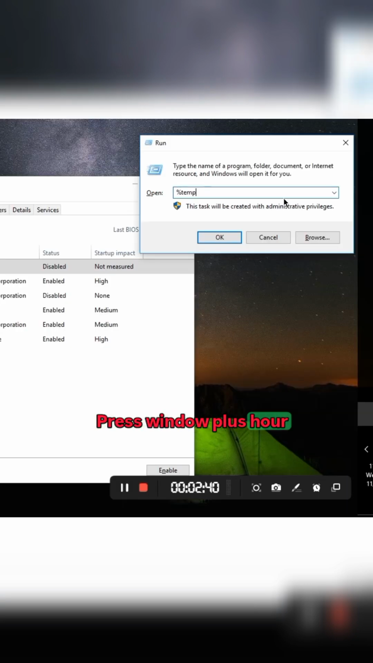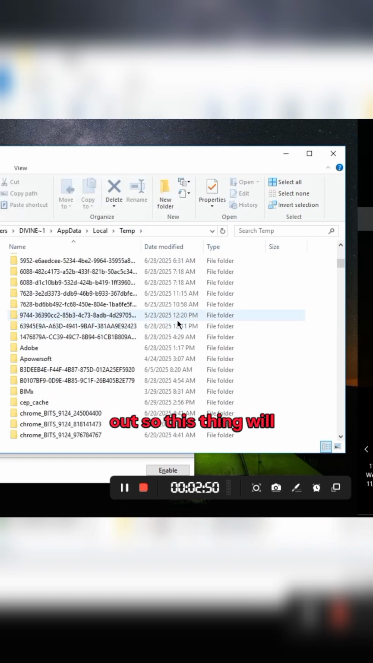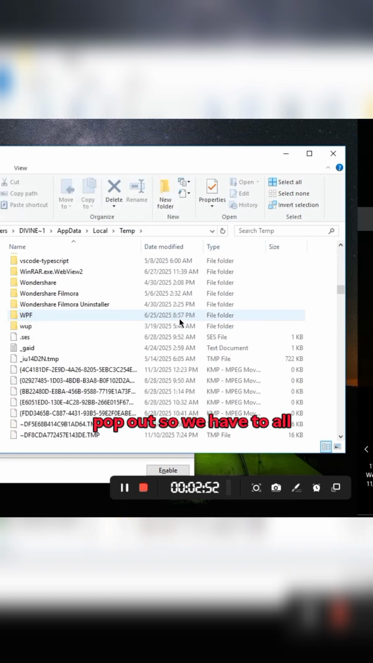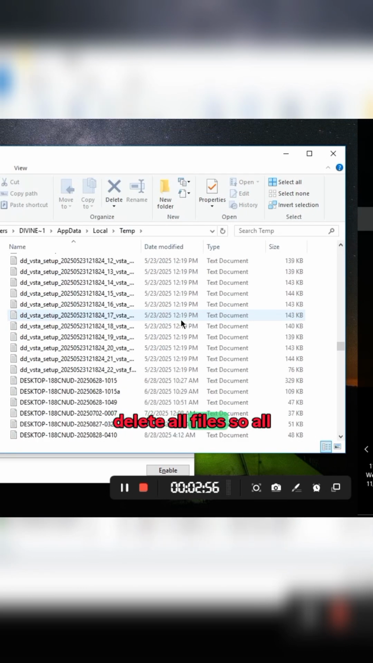Next, press Windows plus R. Then this will show. Type %temp% here and click OK. Then this will pop up. All we have to do now is delete all the files.